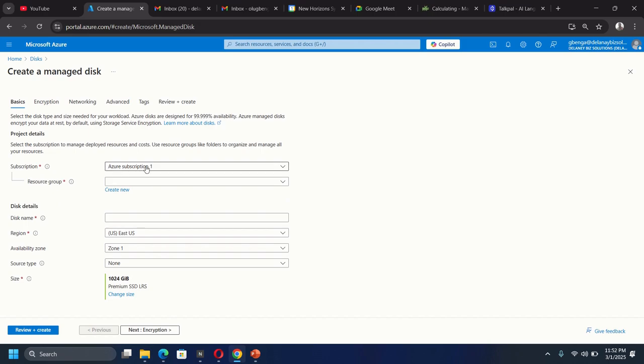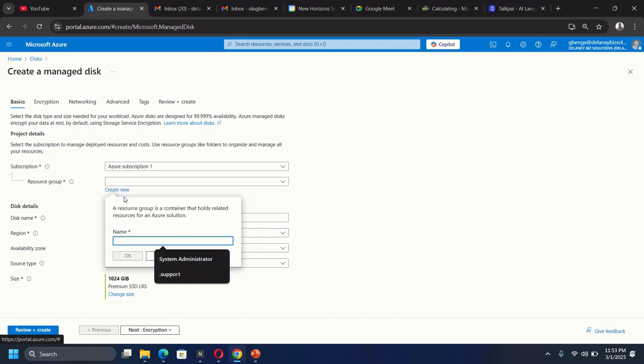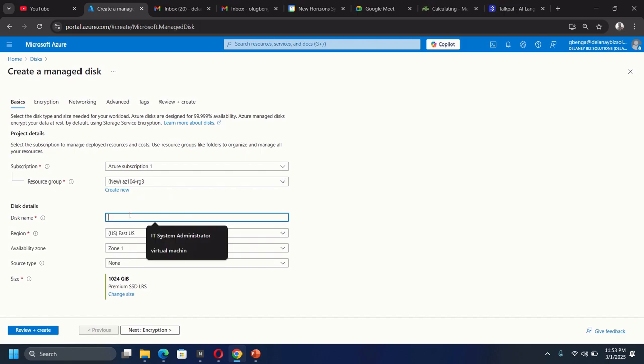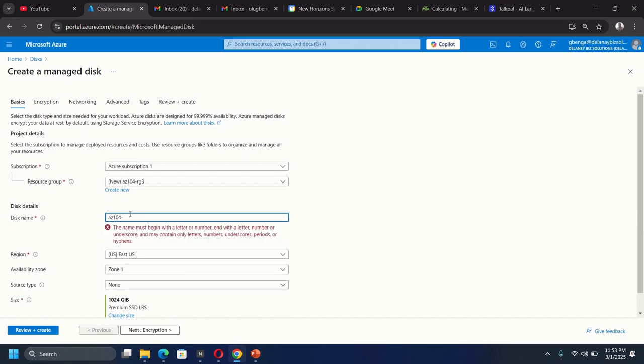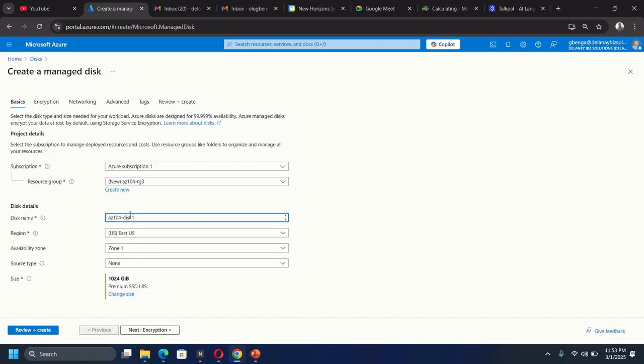For the subscription, it will be Azure subscription 1, and the resource group will be AZ-104-RG3. It's not in the drop down, so I need to create the resource group afresh. AZ-104-RG3. Then I'll click OK. The disk name will be AZ-104-disk1. Then the region is East US.